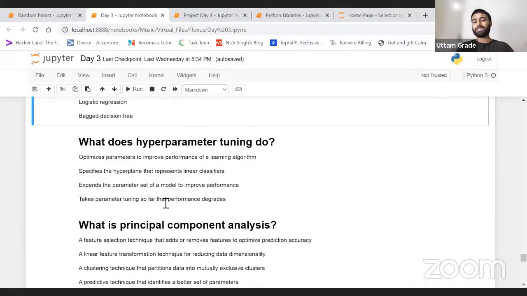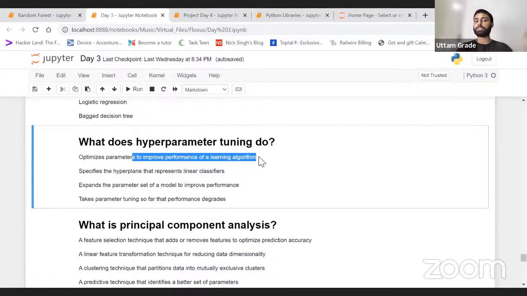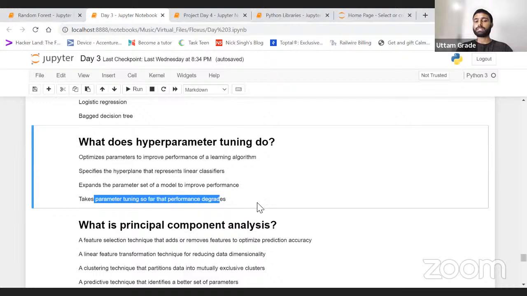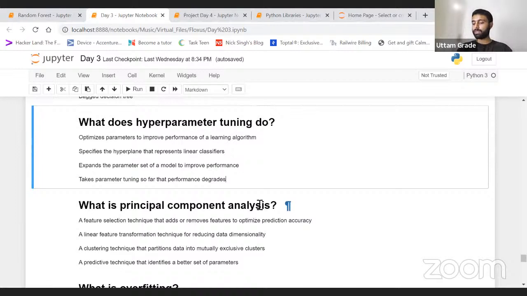What does hyperparameter tuning do, and when do we use it? Optimizing a parameter to improve performance of a learning algorithm, specify the hyperplane that represents a linear classifier, expand the parameter. Anyone? Can anyone tell me? Option A. Okay, some of you are saying option A. Can we get some more responses? Okay, option A, yes. Optimizing parameters to improve the performance of a learning algorithm.